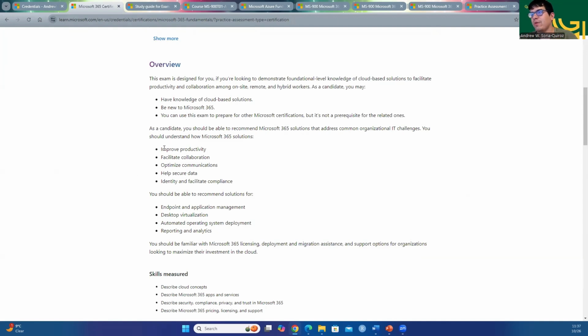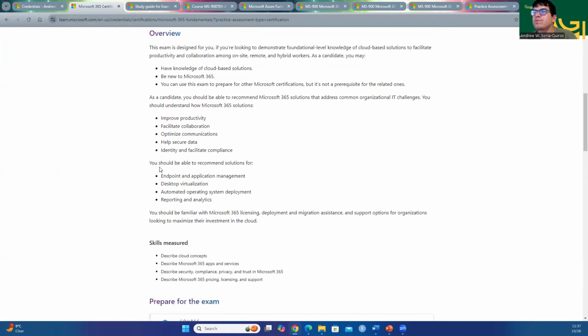You can see how it will help improve productivity, which is a lot of automation stuff, facilitate collaboration, things about Teams, for example, optimize communications, Teams again mostly, help secure data, identify and facilitate compliance. In this case, we're going to go into Purview and its cooperative features. You should also be able to recommend solutions by using all this stuff here.